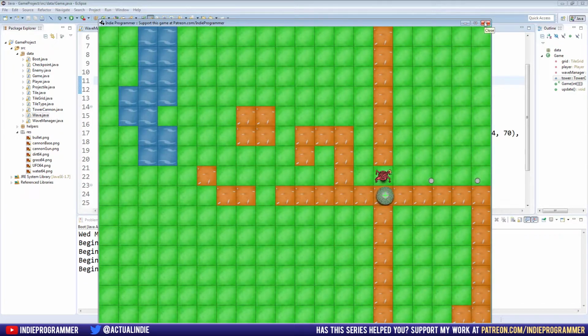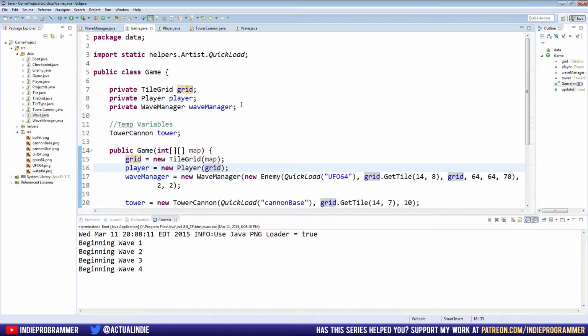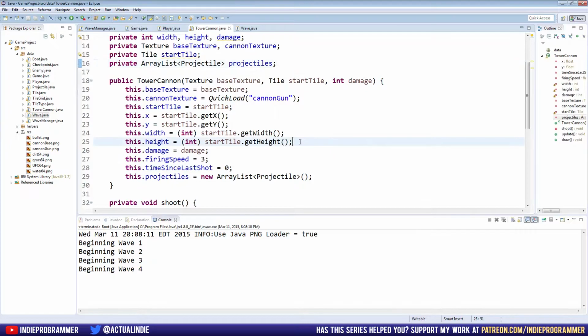So I don't know how long this episode's going to take, but we do need to do a lot of stuff. We're going to be editing all of these classes that I have open here: the Wave Manager, the Game, the Player, the Tower Cannon, and the Wave. So if you want to open those as well, let's get started. To start off, we are going to go to our Tower Cannon class.